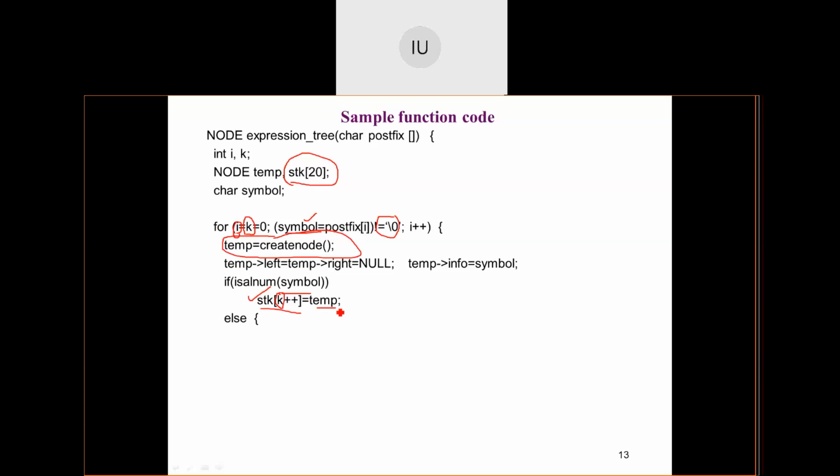Pop 2 times in such a manner that the first pop will become the second operand. When I write 2 plus 3, 3 is the second operand. And when I draw the equivalent expression tree for this, 3 will be the right child of plus. So that's why the first popped will become the right child. The second popped will become the left child.